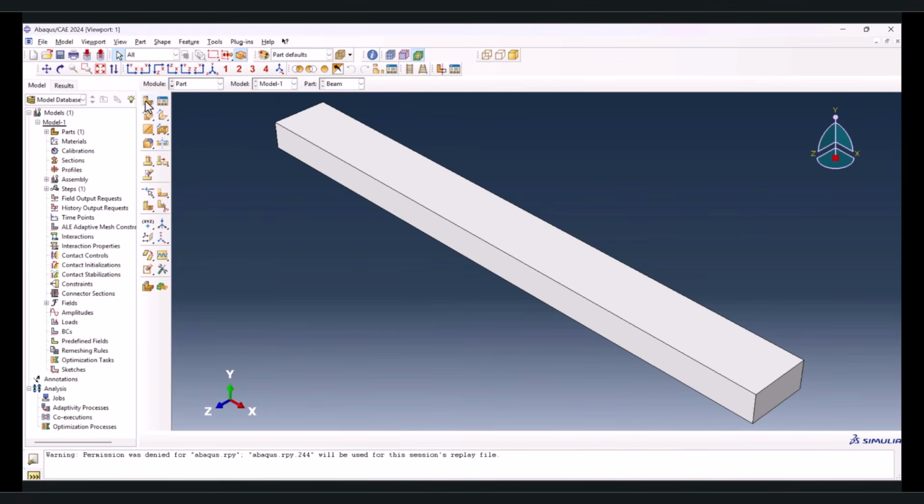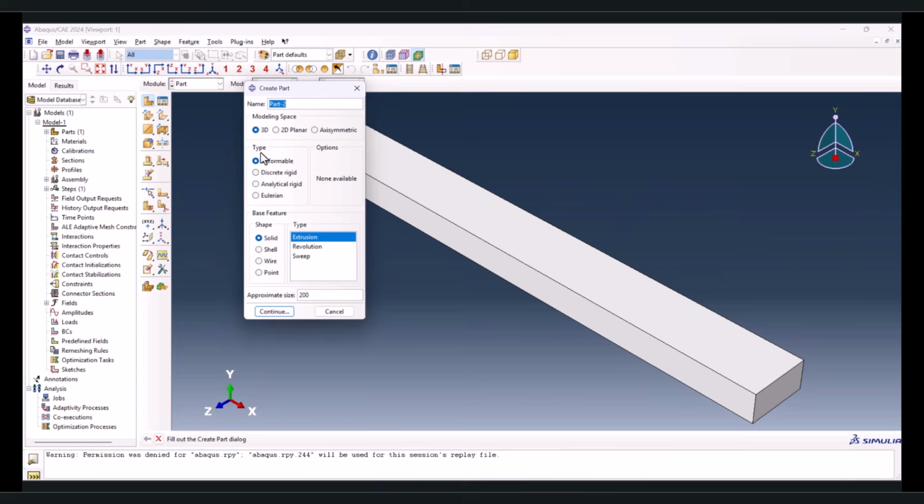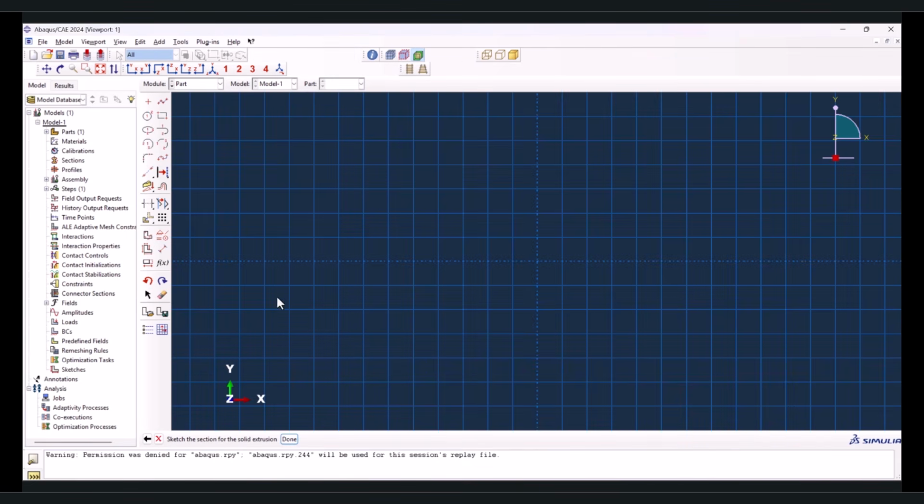Now it's time to create the support or span. I would call that the span. It should be 3D, discrete rigid, solid, extrusion. And continue. Now we create something like this. This should be 8.